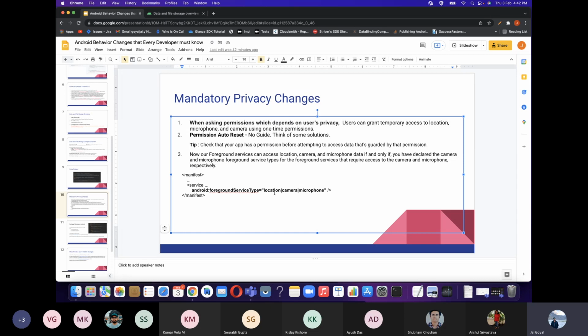Now coming to the first and second. These are sort of tricky ones, but yeah. So let's say, when asking permissions, let's say you have granted a permission to the user for location or microphone or camera.